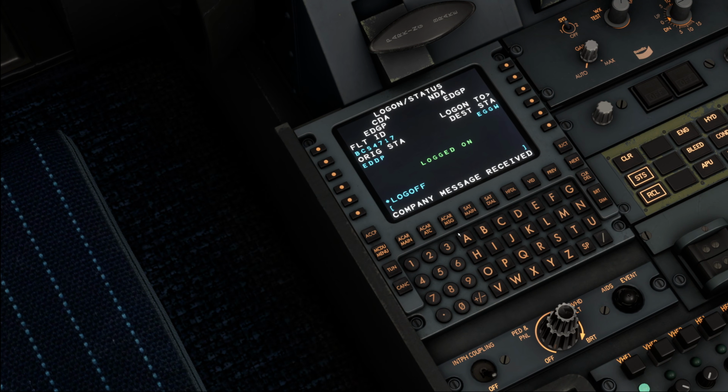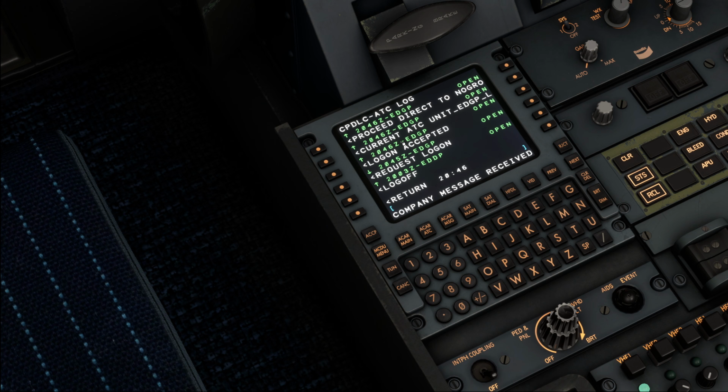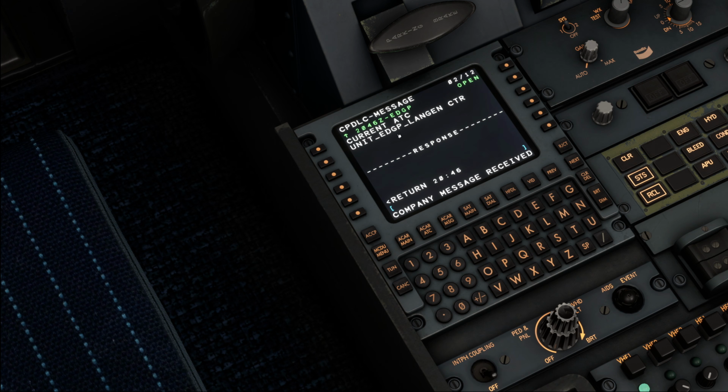So now you can go down here into the ACARS message log, and over here we got a little bit of information. So let's start down here. We've got the request lock-on message that we sent to Langen Radar. Then we got the lock-on accepted from him. Then we got the message, current ATC unit, Langen Center. And then he just sent us a message over here, proceed direct to Nogro.